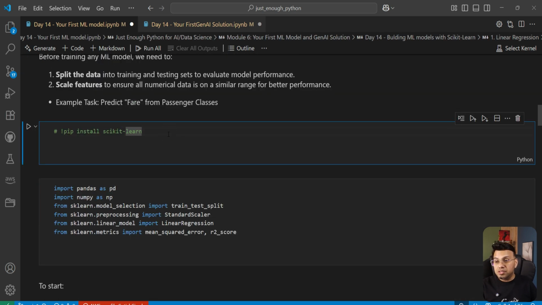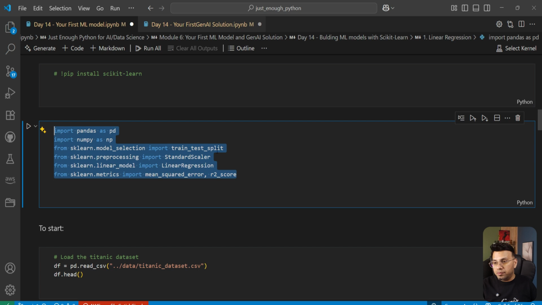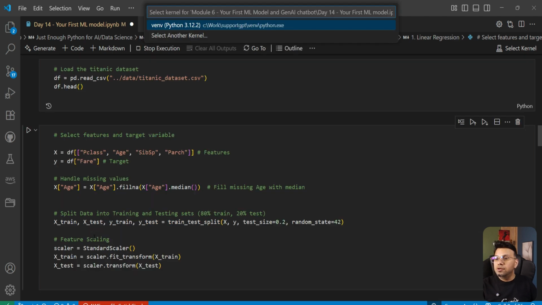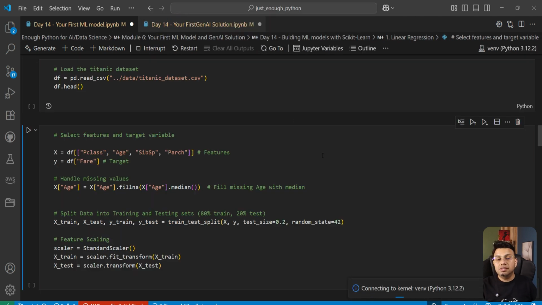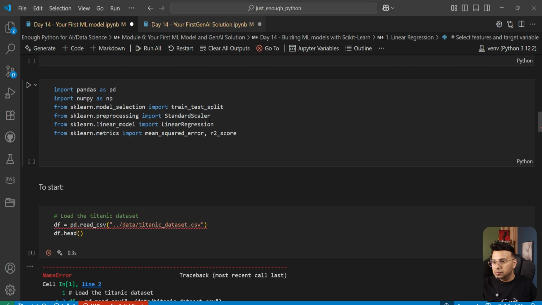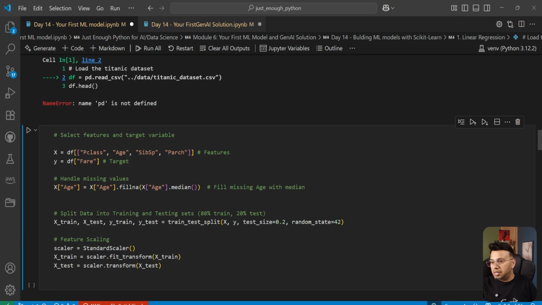So first, if it's the very first time using scikit-learn, you will have to install the library. I'm going to skip this line. Here, I am importing some of the libraries. Pandas, NumPy. All these are me importing packages from scikit-learn library. Now let's build some machine learning model. To start, let's first read the dataset. We are using the same dataset that we were using before, that is Titanic dataset. Sorry, I did not import it. Now we can execute this line.